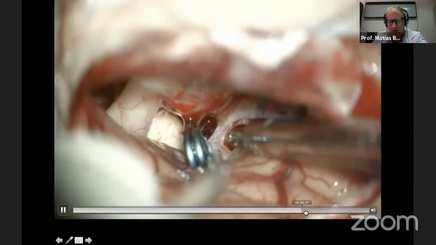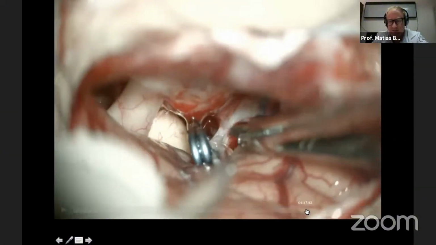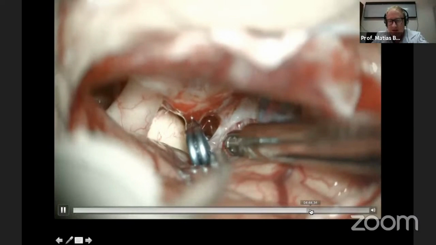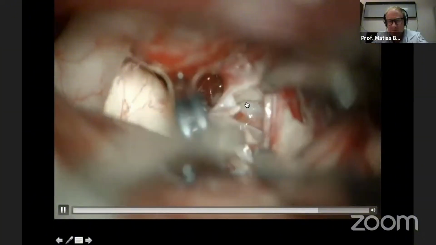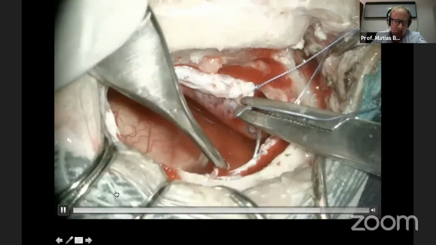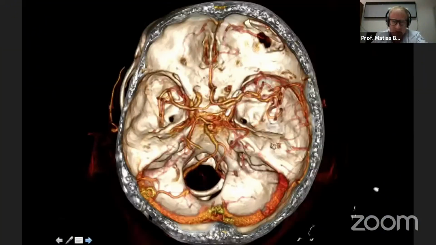And here we can observe the internal surface of this aneurysm in this case. Here, the internal surface of the aneurysm perfectly occluded. This is the angio-CT in the immediately postoperative surgery with the posterior communicating artery with correct patency.